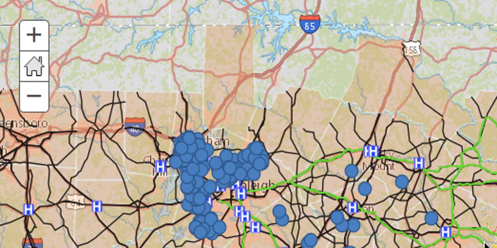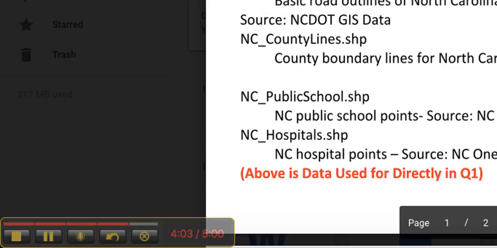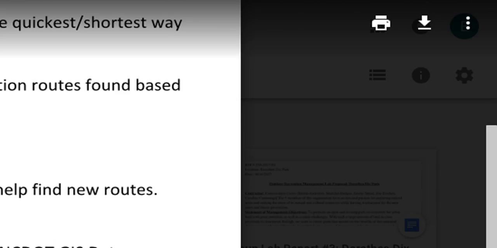Scroll down here. You can see that some of these layers are not seen here, but they were used in the analysis. We have my legend, which helps dictate these. These are going to be used as potential areas and pinpoints while creating this new route.